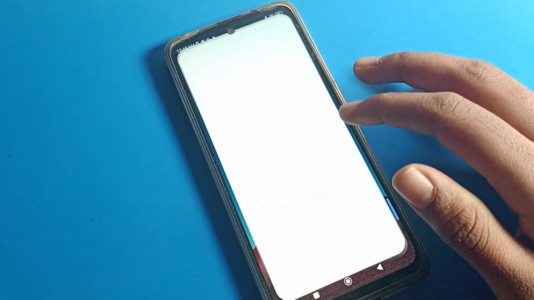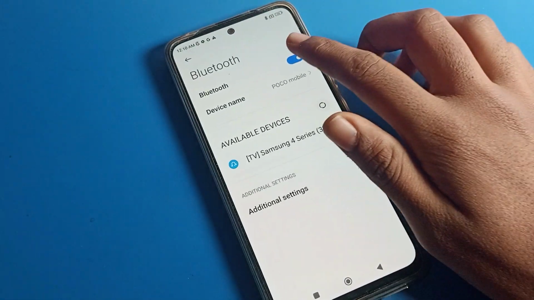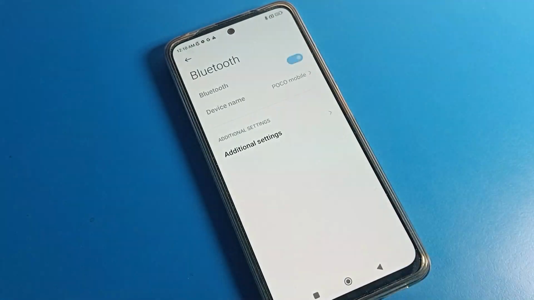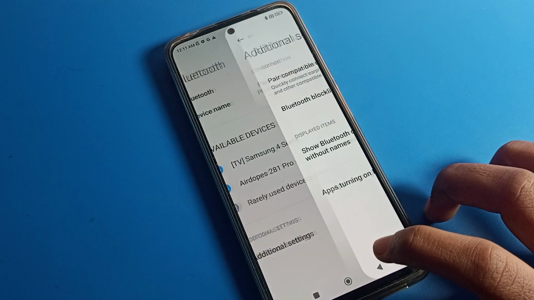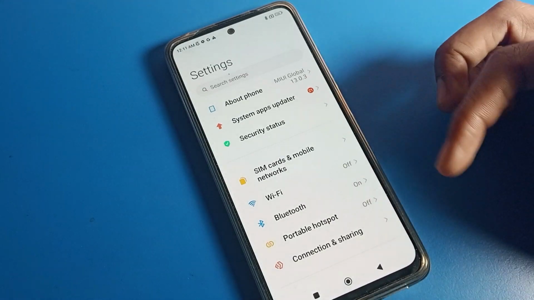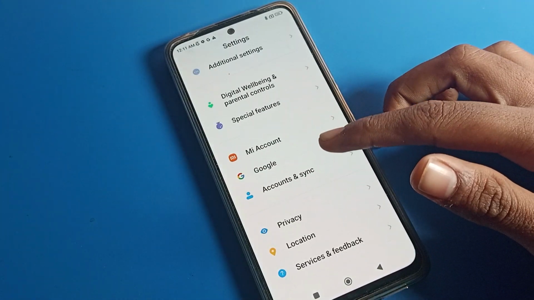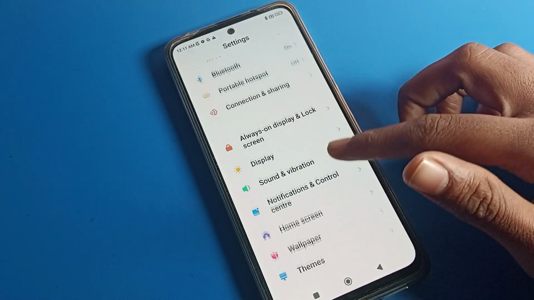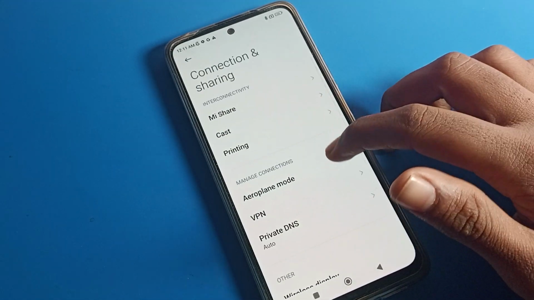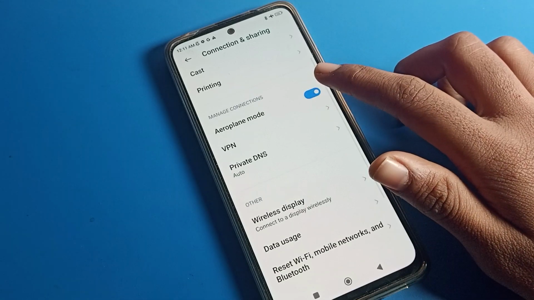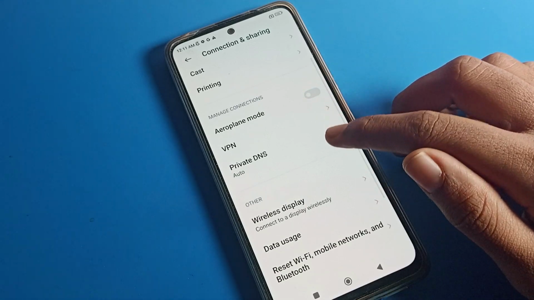Friends, if you have a problem connecting any Bluetooth device to your Poco phone, I will show you how to solve the Bluetooth network problem. First, open the phone settings, and you can see this type of interface in your Poco phone. Click on the connection setting. After clicking on connection setting, you can see aeroplane mode, which you can turn on and off from here.